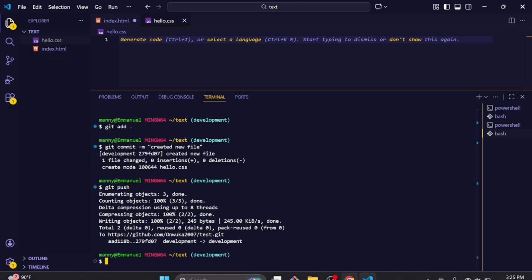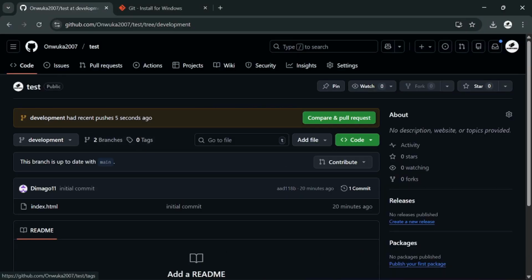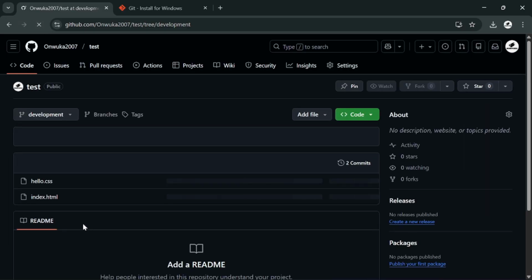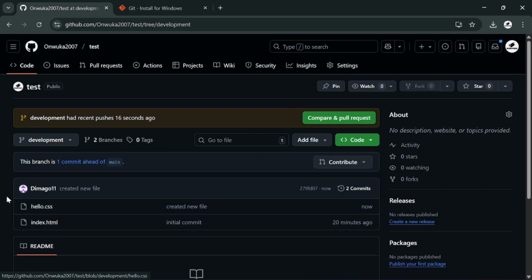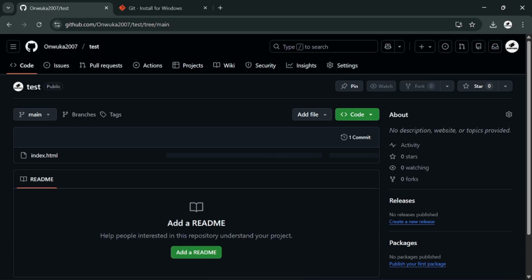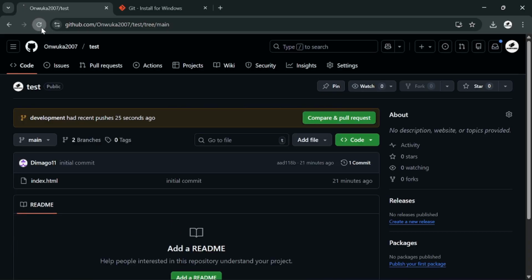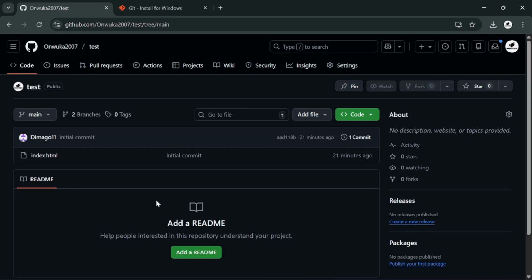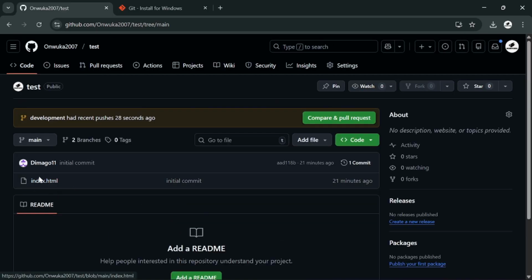So if I come back here now, you see that on the development branch, if I refresh, I have hello and then index. But if I come to this main branch and refresh, I only have index. That is because I only pushed to the development branch.